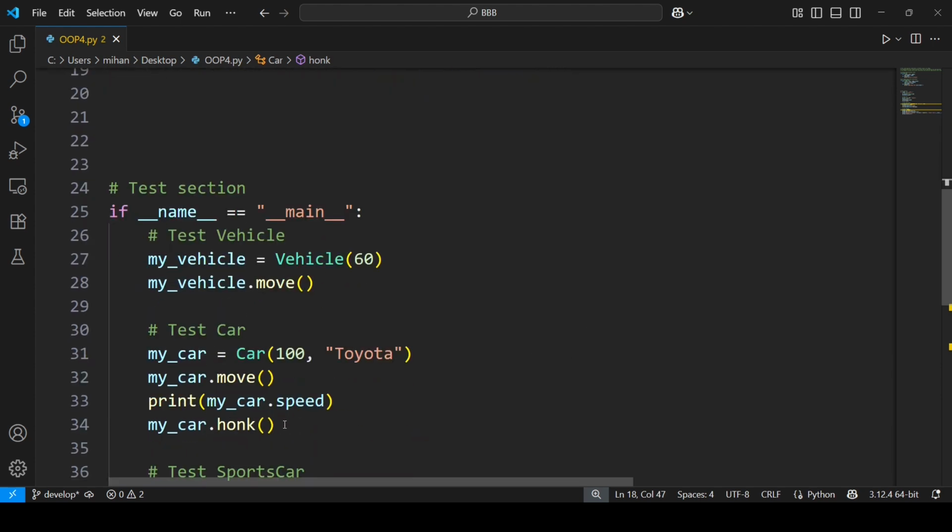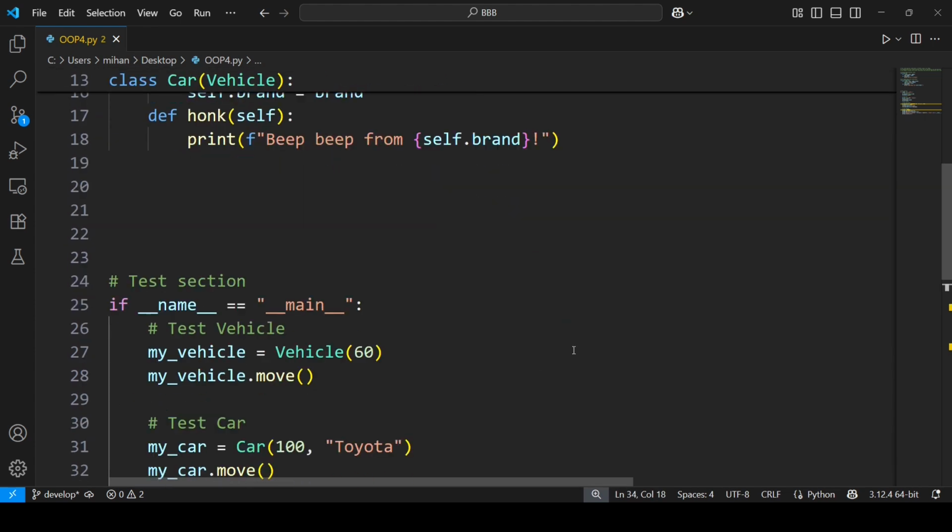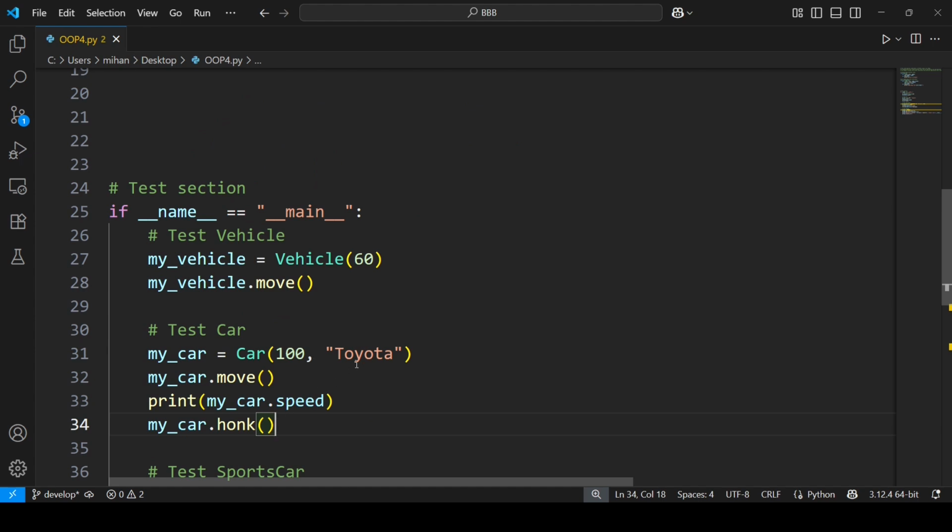Test the honk method. With my_car equals Car(100, "Toyota"), run my_car.honk() to hear the car's sound. This shows how the child can extend the parent. Pause to explore this new feature.